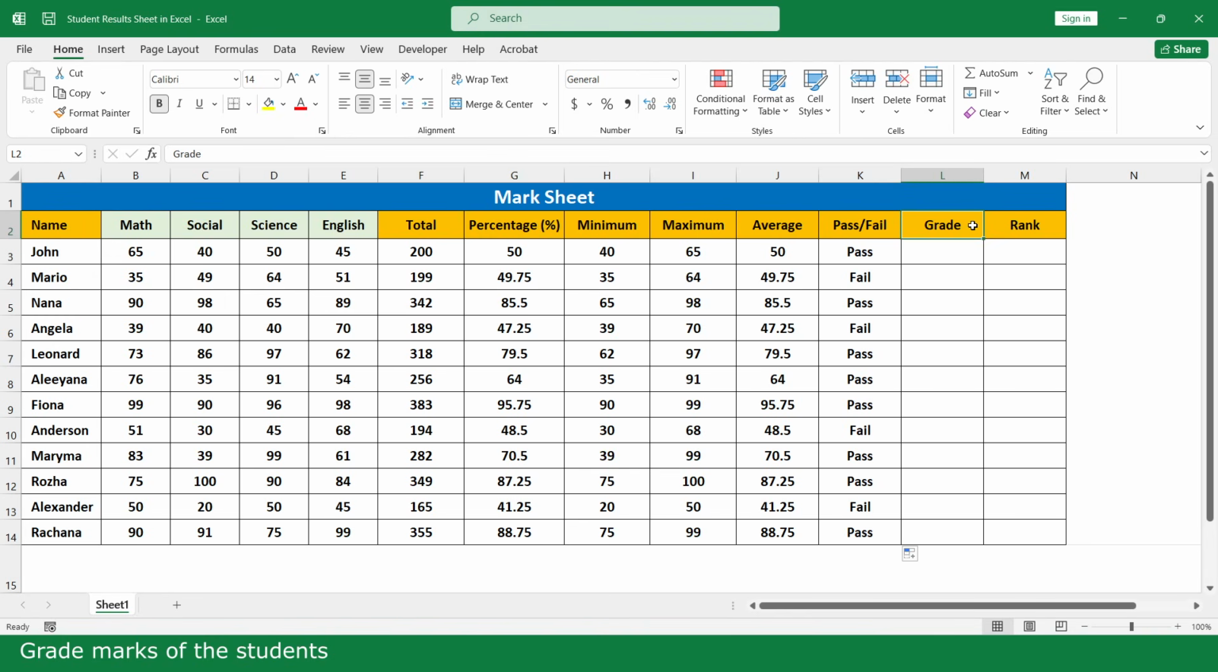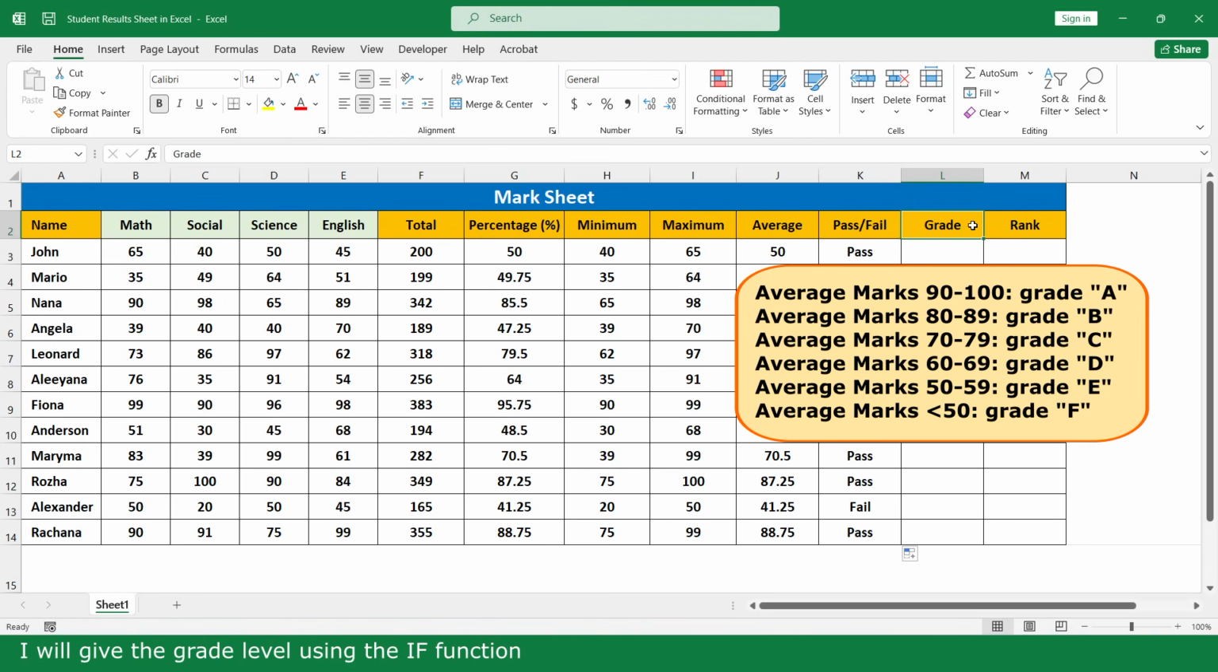Grade mark of the student. I will give the grade level using the if function. If the average mark is between 90 and 100, I will give grade A. If the average mark is between 80 and 89, I will give grade B. And if the average mark is less than 50, I will give grade S.